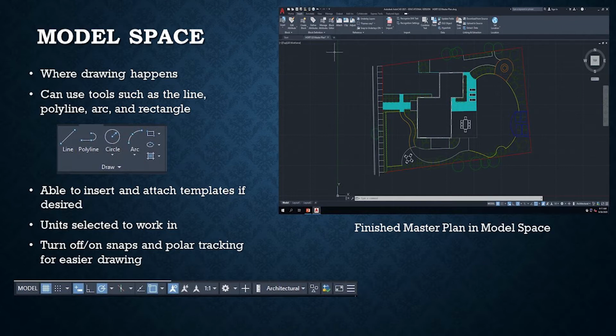For the purposes of this project, it was established that circles were to be used for trees and shrubs, polylines were to be used for the house, primarily because it was easier to highlight one set of polyline with one click than clicking each individual line, and arcs were to be used to establish the curves of mulch beds, the fire pit, and walkways. In model space, you can choose what units to work in, if you would like to work with polar tracking on or off, and if you want to work with snaps on or off. We worked in architectural units, not decimals, and familiarized ourselves with using the snaps as well as polar tracking.